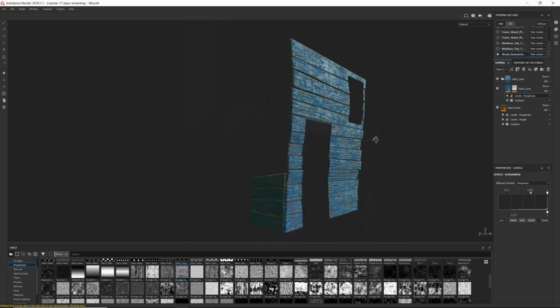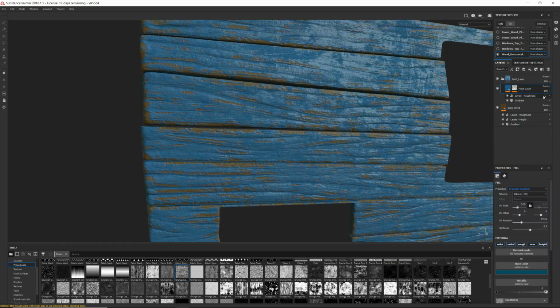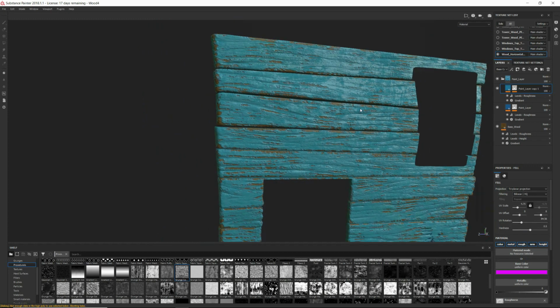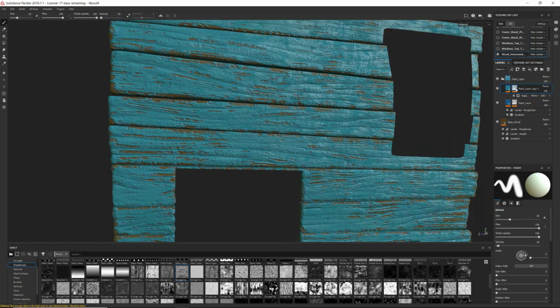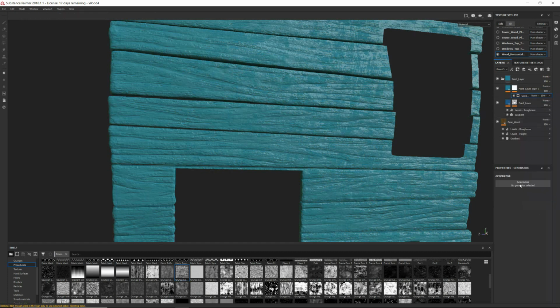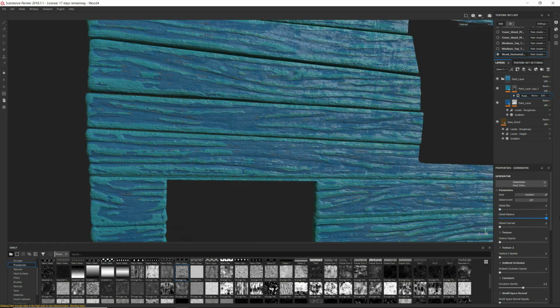We can add another layer of paint, like if these wood planks were painted more than one time as the years passed by. So let's choose another color like this, and we can change the mask. Let's create a mask from the scratch. We can add a generator. Let's raise a little bit this.